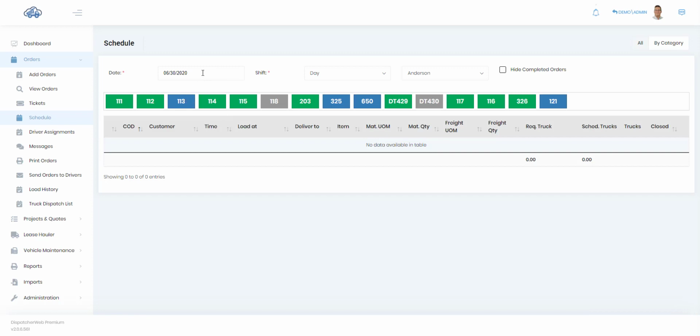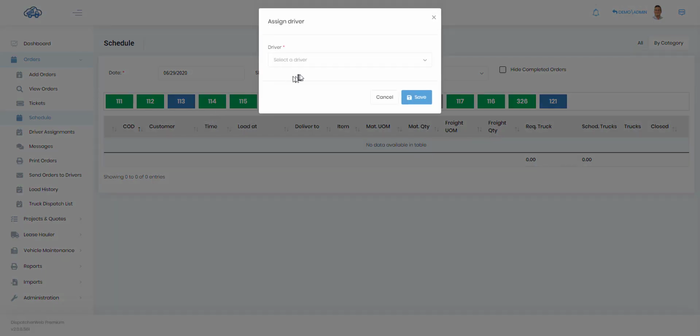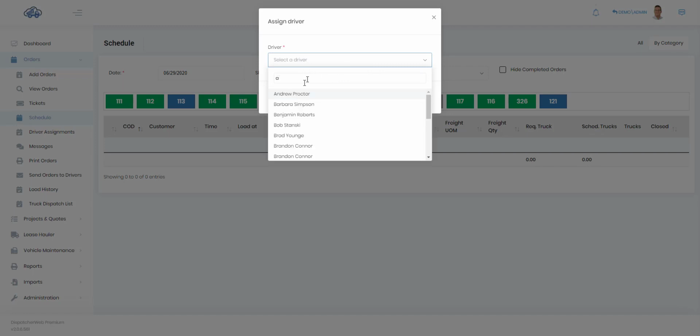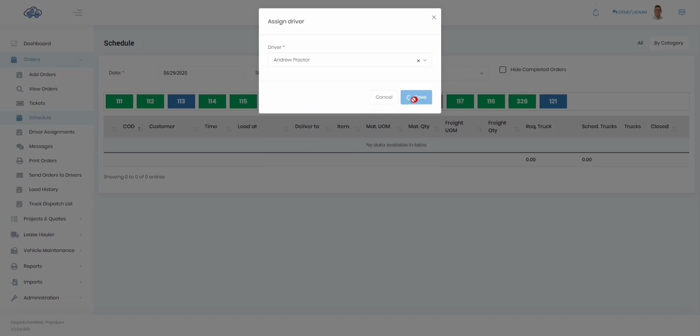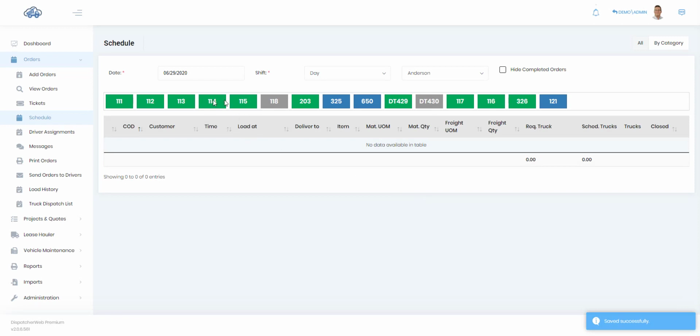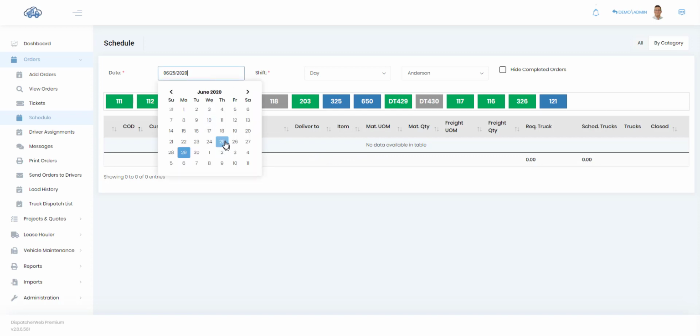So now if you know who's going to fill the truck on 113 on the 29th, that's when you come in and assign a driver to it. So we'll just say, we'll put Andrew Proctor in it, and we'll save. So now that we have a driver scheduled, the other thing to note: when a truck is out of service or it doesn't have a driver, you can't schedule it. That's to keep you from making commitments that you won't be able to keep.